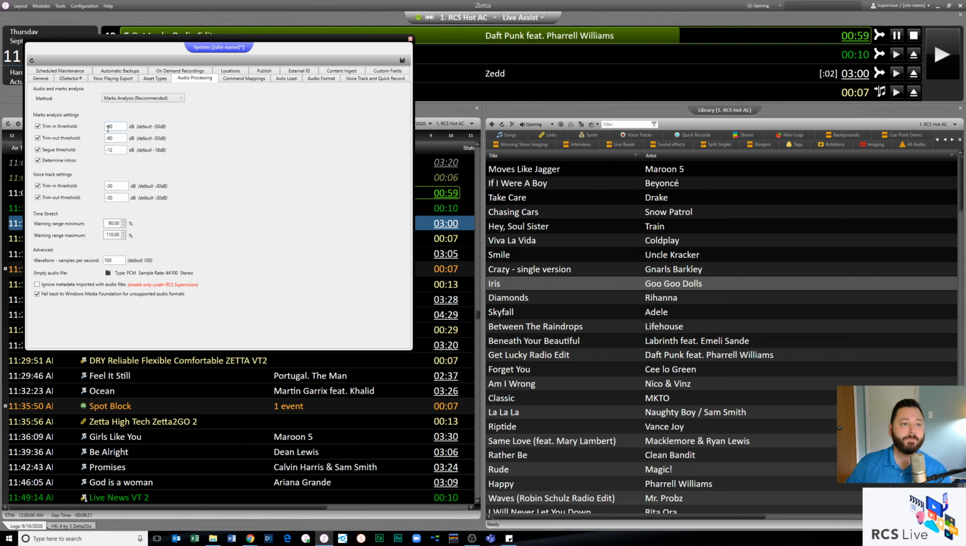For example, we have our trim in threshold, our trim out threshold, our segue threshold. Those are the three big ones. Now, you might think, okay, well, segue could be interpreted a couple different ways. Okay, well, in that case, maybe you leave segue threshold unchecked, right? And you only do the trim in and trim out. That's a possibility. Do you want to determine the intros? That's in there too. Sometimes it's defined by the ID3 tags or some other aspects as well. You can determine the intros.